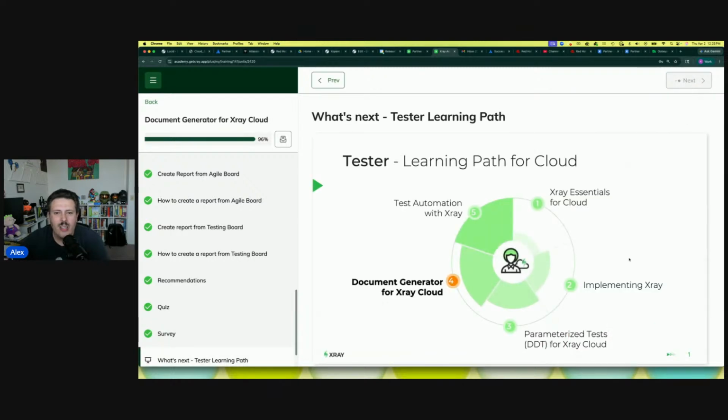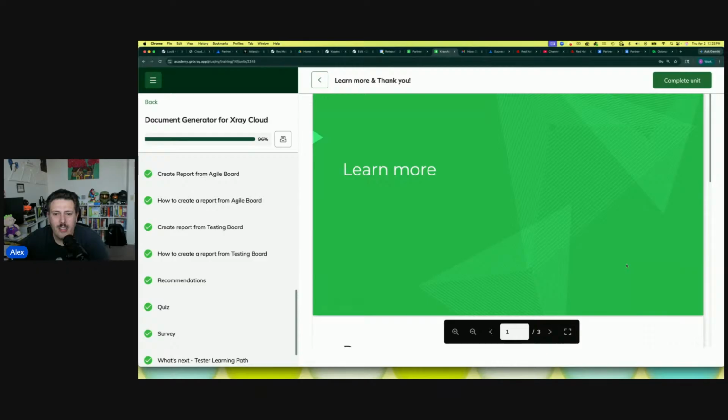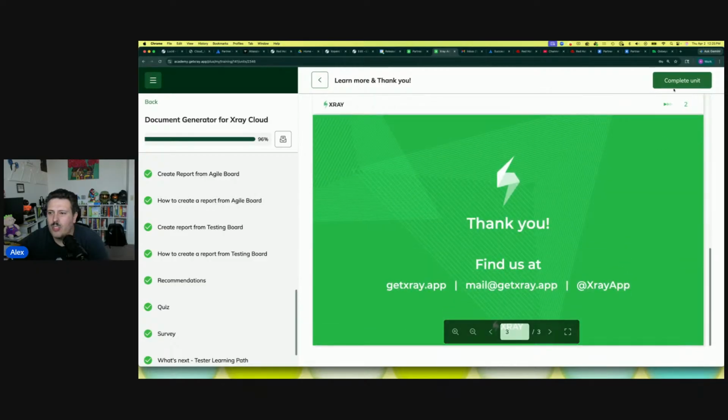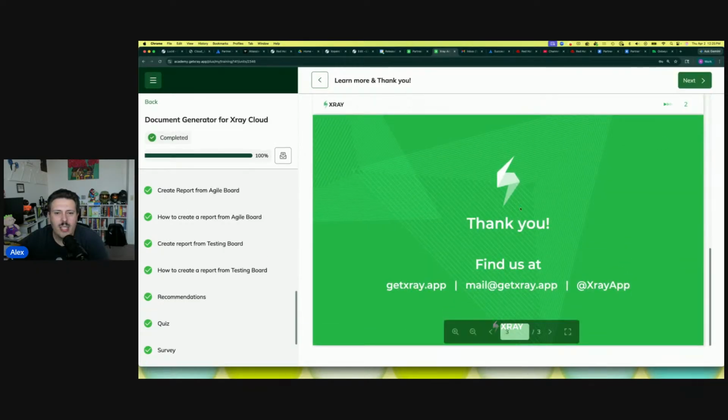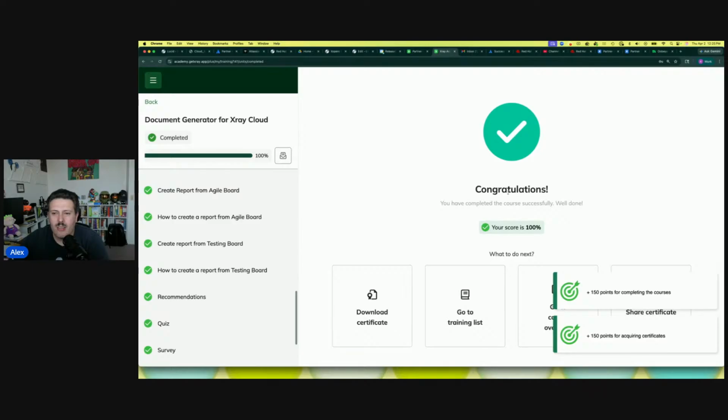All right. We are almost at the end here. We're going to check out our complete unit here, get our certificates, so our boss knows that we did our job, and then that's it. So we are pretty much done with this one.